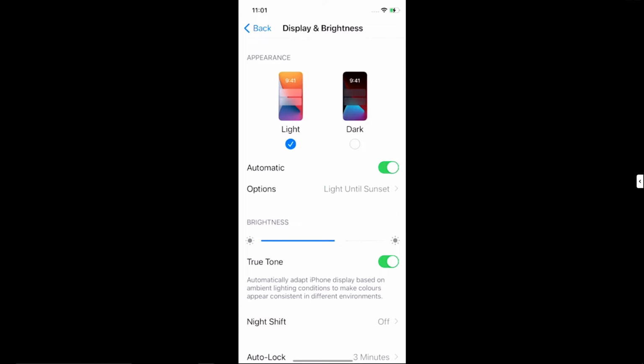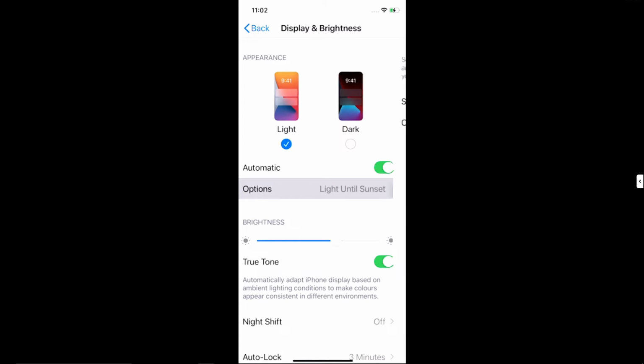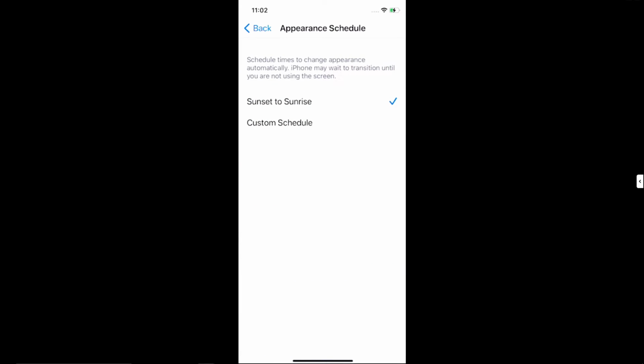You can notice as soon as I enable the automatic toggle button, the iPhone switches to lighter mode as it is morning time. For advanced setting, tap on Options tab. Here you can schedule time to change appearance automatically. Choosing sunset to sunrise will keep your iPhone to darker mode from sunset up to when sun rises. You can even customize this setting.